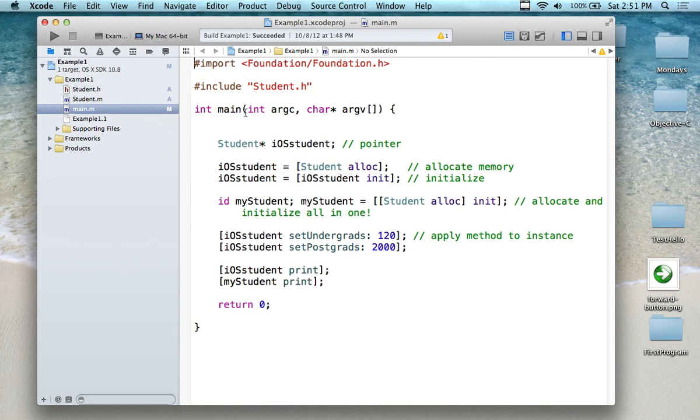We have main, which is going to use a student.h. And I see I'm going to create a student. It's going to be an iOS student, and I'm going to go student alloc. The reason why I'm showing this is because it has a couple more variations in there I didn't show you. So after we've done an alloc, we can do an init at the same time, because I'm going to talk about initializers right now.